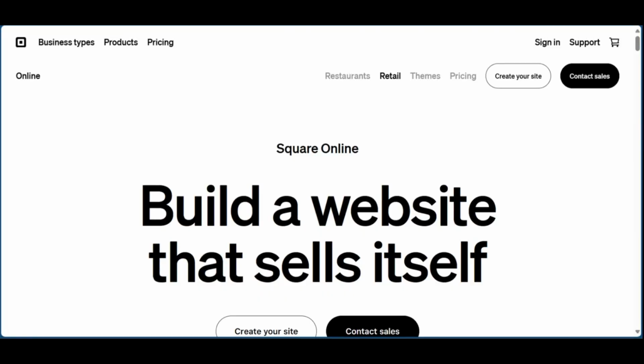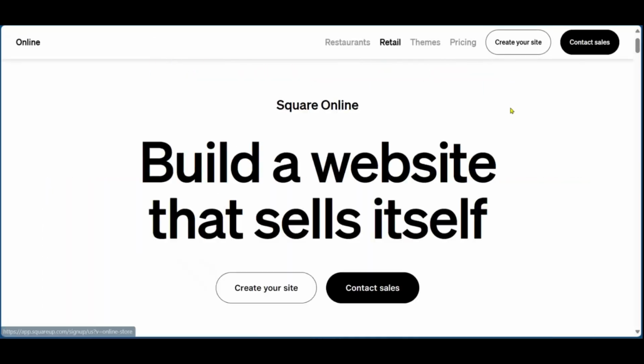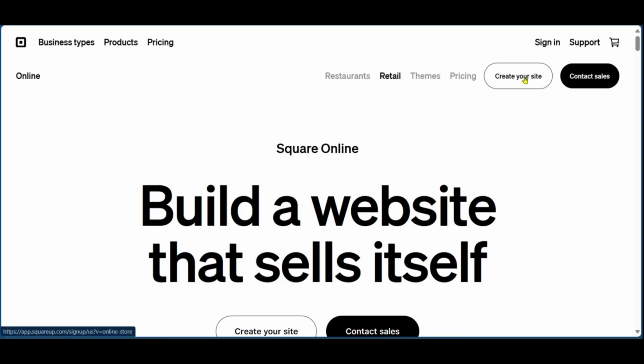This is a step-by-step guide and you're going to follow along as we help you see how you can do it yourself. Now you're going to click on create your site wherever you may find the button. You can find it right here or down here. We're going to click on create your site.